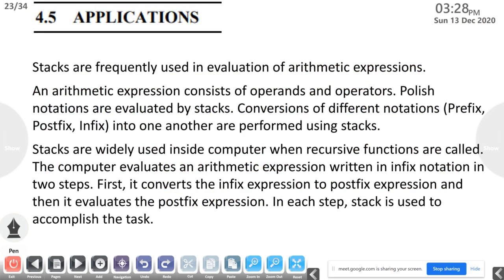Stacks are frequently used in evaluation of arithmetic expressions, and an arithmetic expression consists of operands and operators. Then Polish notations are evaluated by stack. Then conversions of different notations, prefix, postfix, infix, I think all of you are familiar with this. Otherwise you will study what is postfix, prefix and infix. Conversion from one into another is performed using stacks.